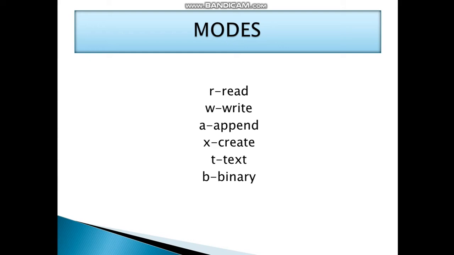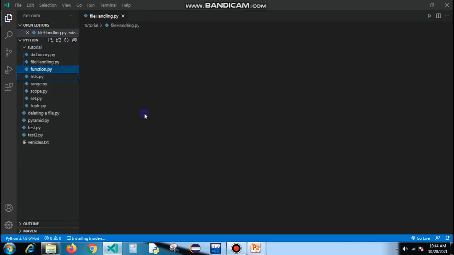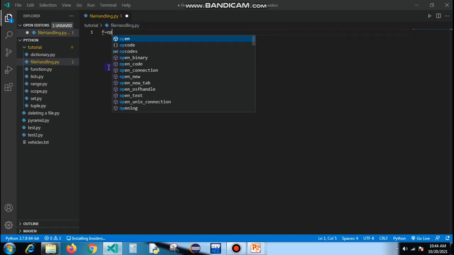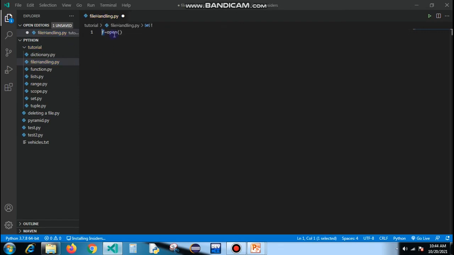Now let's head back to our code editor and learn about these various modes. Now let me create a new file named file handling. Now let's try creating a new file. For that, all we have to do is f equals open. So here the f says that it's a file, and the open function is used to open a file, and within this parenthesis we have to first mention the name of our file.